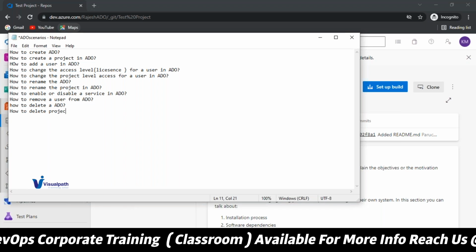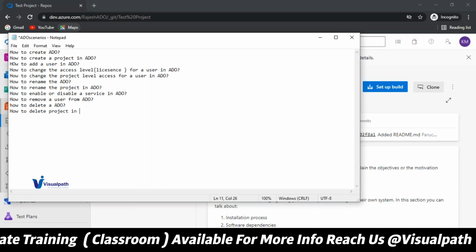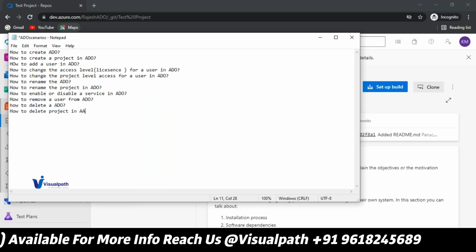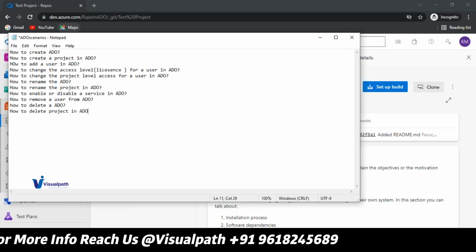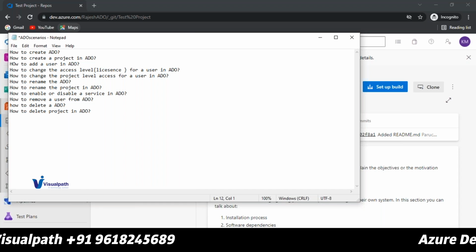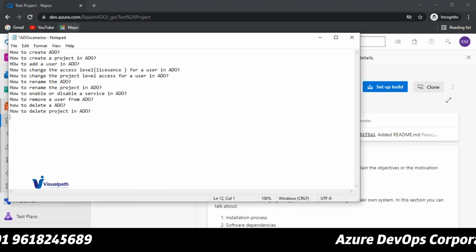Whatever scenarios you're doing right now, all of these come under the scope of the Azure DevOps Administrator. These do not come under the Azure DevOps Engineer. These are all scenarios under the scope of the Azure DevOps Administrator.